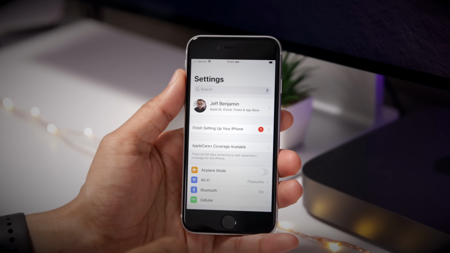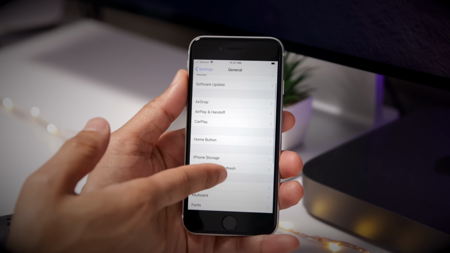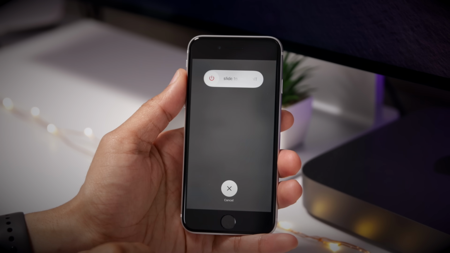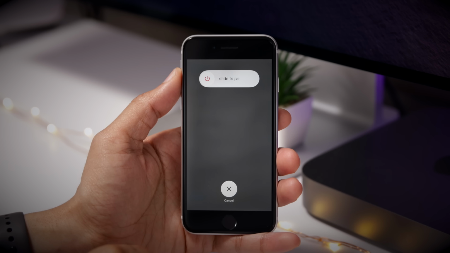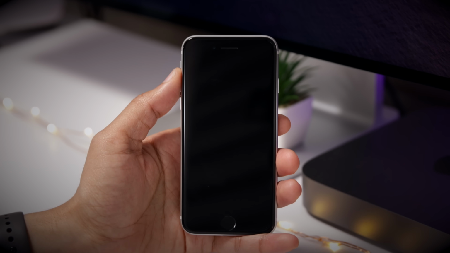Okay, so now I'm going to show you how to shut down your iPhone SE without using any hardware buttons. You want to go to the Settings app, scroll down to General, then scroll all the way down until you see the Shutdown button. Tap Shutdown. That's going to bring up the shutdown interface, and then all you do is slide to power off. We didn't touch any buttons to do that.